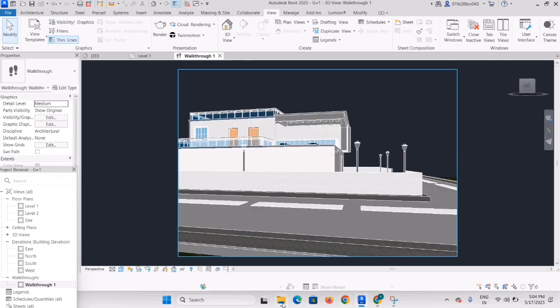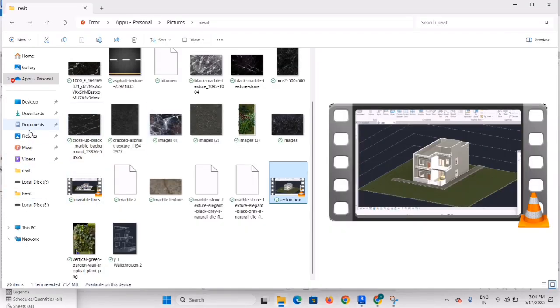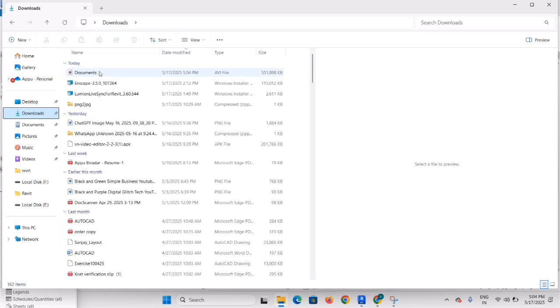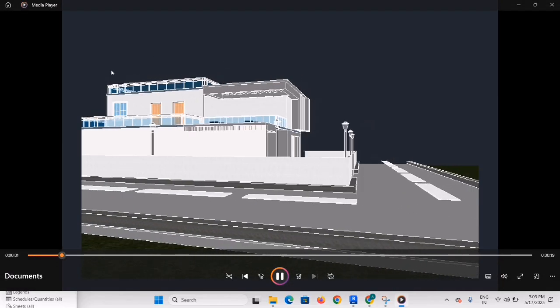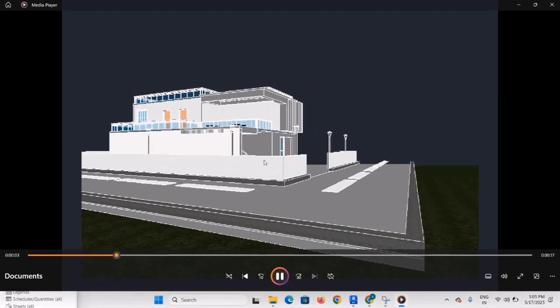Once the video is saved, you can go to the location where you saved it. In that you can see the walkthrough is saved. So this is the walkthrough video that we saved.